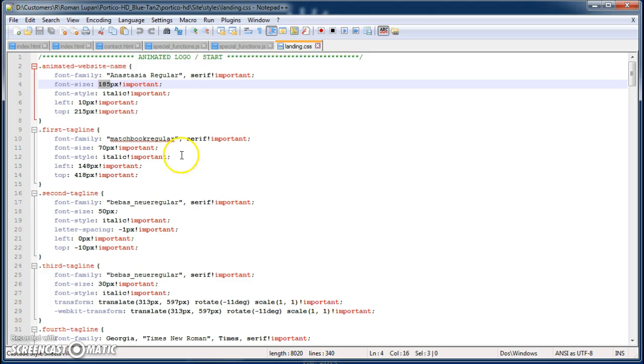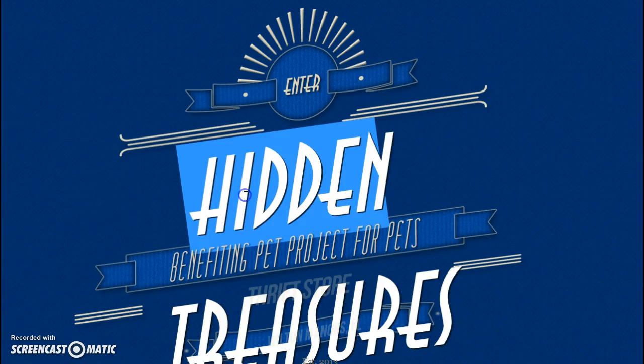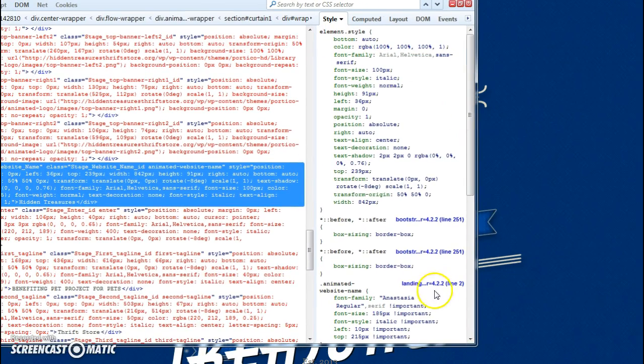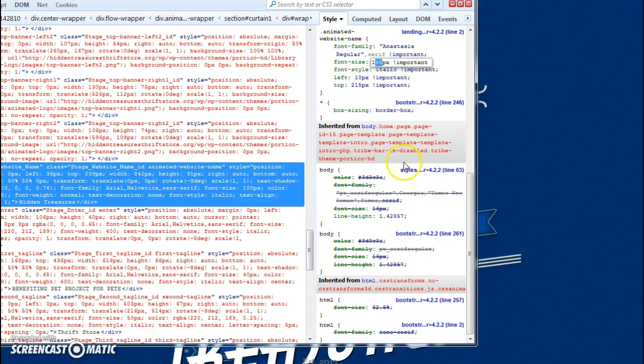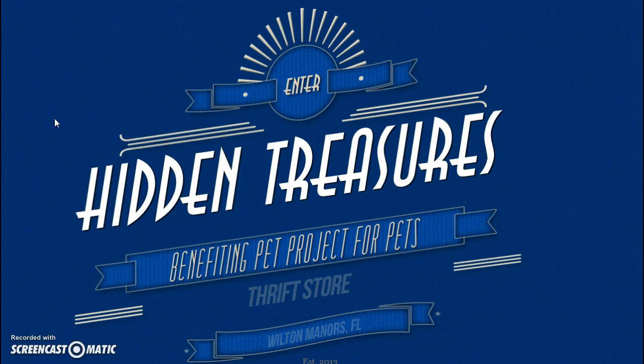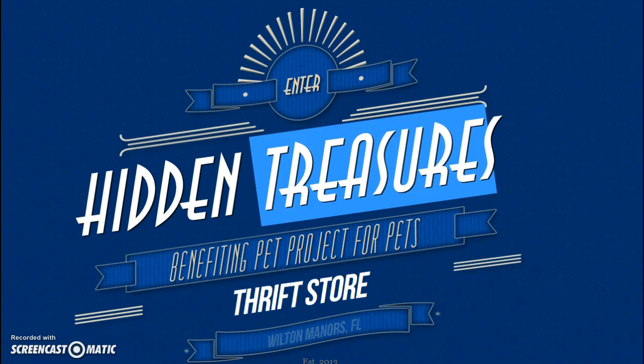So what you would do is just open up the landing.css and change 185 to 150. If I did it right here in my inspect element, this thing right here, we'll see there's the landing CSS, there's the 185. Let's just change this to 150. Oops, and not lose it. And there we go. That's what you'd want right there. And then, yeah, we have it right there. And you can also tweak the top and left positions as well, as you see here.